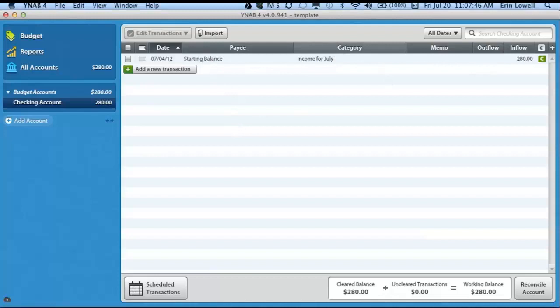And it says it's been categorized as income for July. And this is one way that YNAB is very, very different than a lot of other financial software that you might use. We don't want to have you just entering income. We want to make sure that money gets to a place where you can put it to work. So we categorize, and that's how we communicate with the budget screen. So I just sent this $280 over to the budget. So let's go take a look.